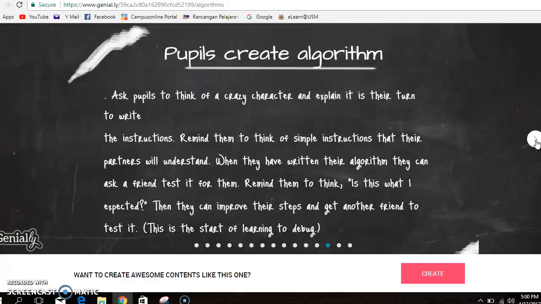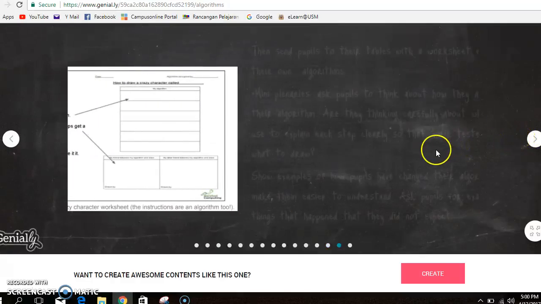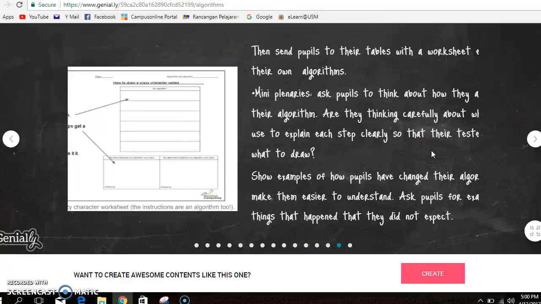Remind them to think, is this what I expected? Then they can improve their steps and get another friend to test it. This is the start of learning to debug. Okay, this is the worksheet that shows the body parts the people use to draw. Then we should send the people to their tables with a worksheet and their own algorithms.